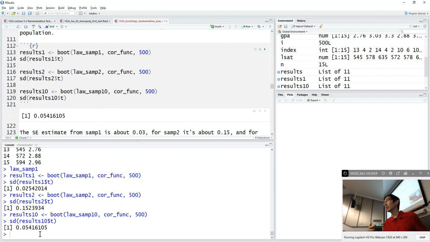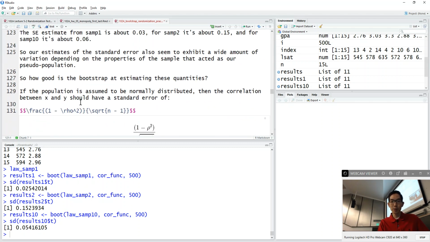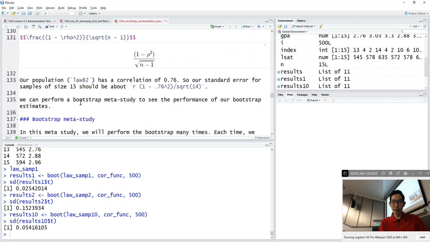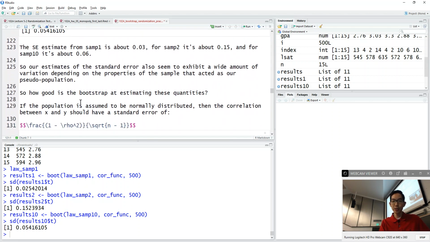So we can kind of see how all of this varies, okay? And so what we can do is a meta study. A meta study would be to say, all right, let's just see how much our bootstrap estimates can vary depending on the different samples that we have.